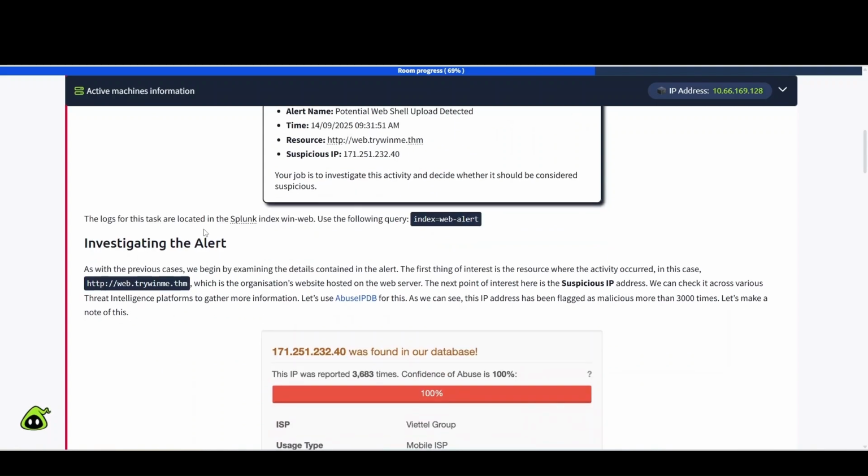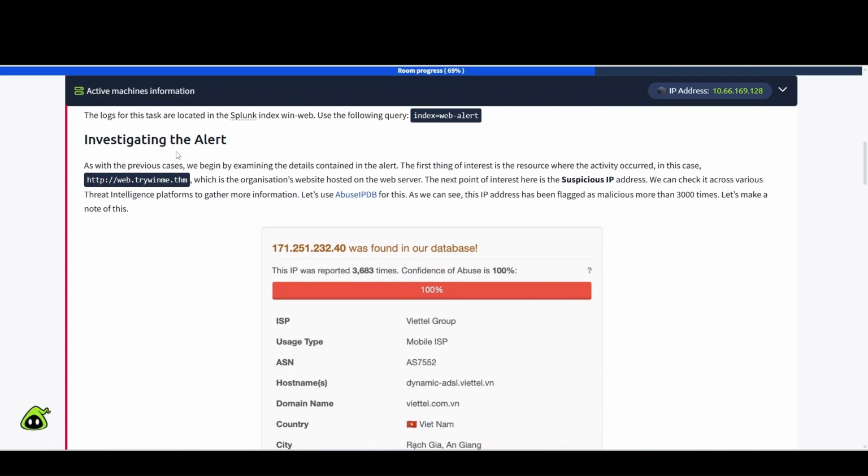The logs for this task are located in Splunk. Index win-web. Use the following query: index equals web-alert. Investigating the alert. As with the previous cases, we will begin by examining the details contained in the alert. The first thing of interest is the resource where the activity occurred. In this case, it is going to be this http web.trywinme.thm, which is the organization's website hosted on the web server. The next point of interest here is the suspicious IP address. We can check it across various threat intelligence platforms to gather more information.